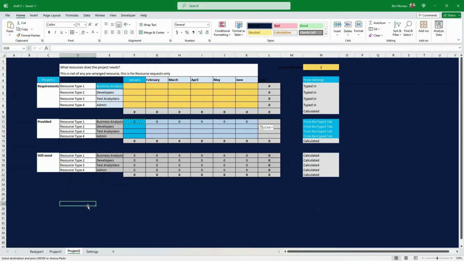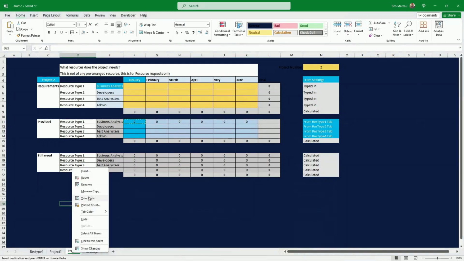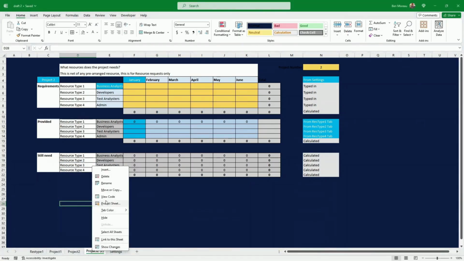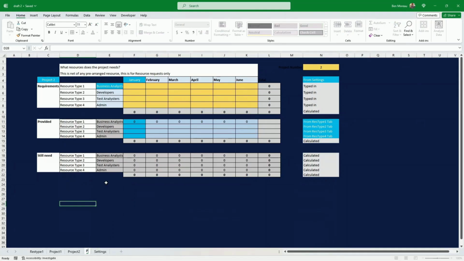And then I can do the same for project 3. Project name, in case I forgot, should be the line 9. Business analyst, all this is good, all this is good. So the only thing I need to go and get is the res type.